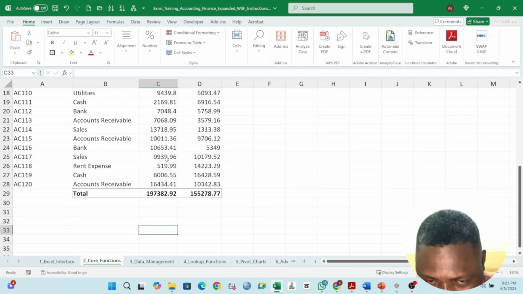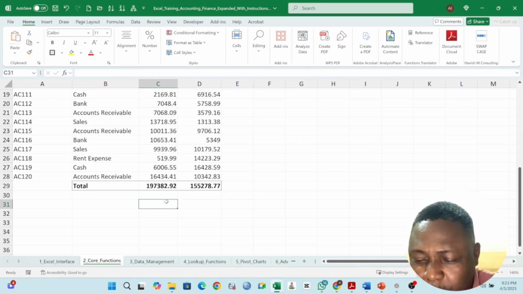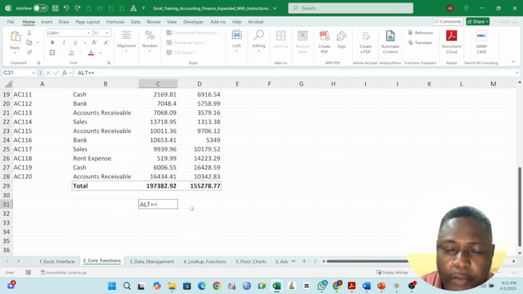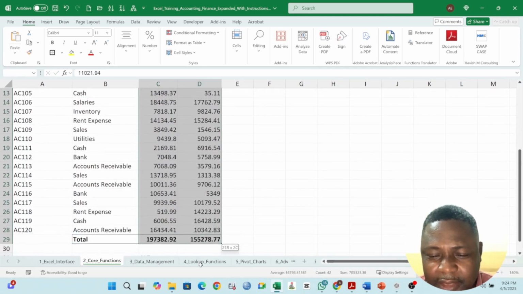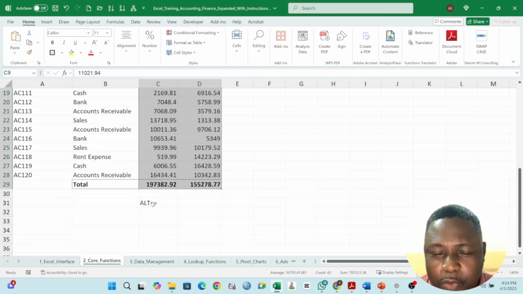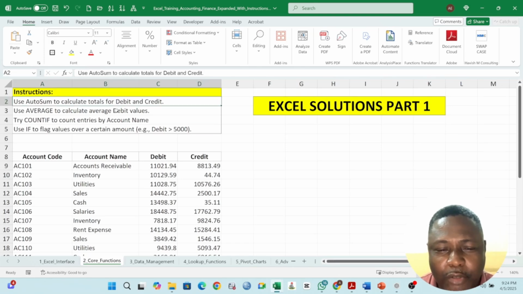That is splendid. Another thing you can do is use your shortcut key, which is Alt plus equal sign. You make the same selection, and when you get to this place, you just use Alt equal sign. That will also give you the same result. So that takes care of AutoSum to calculate the total debit and the credit.